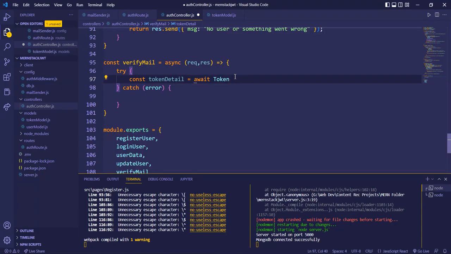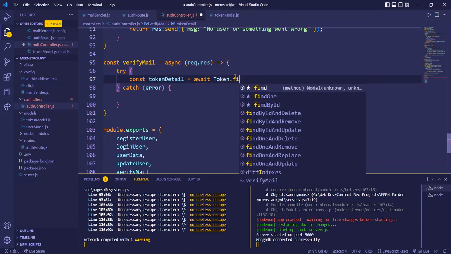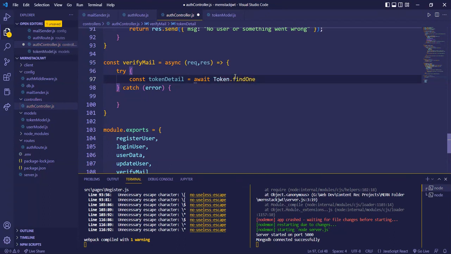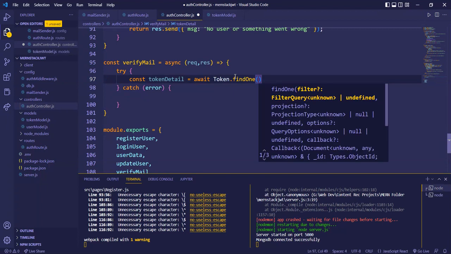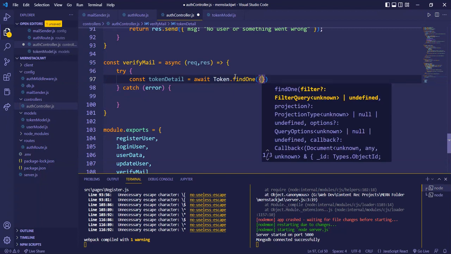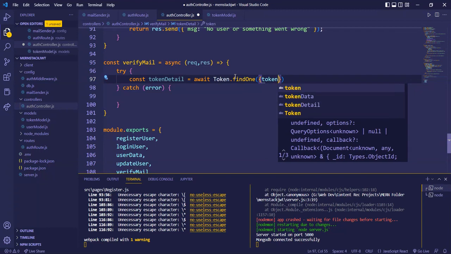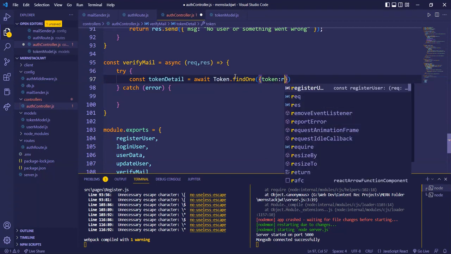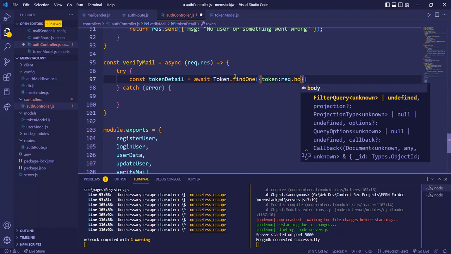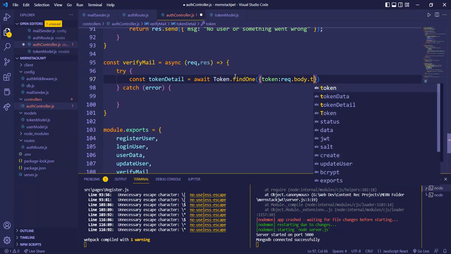Now we are going to find that token. So token.findOne, and in this function we need to give this object. Here we are going to send the data from the front end. So I'll send this as request.body.token.